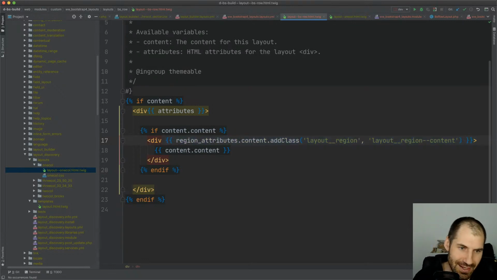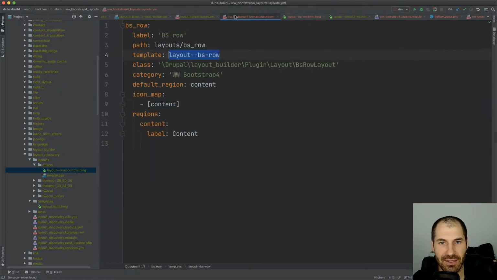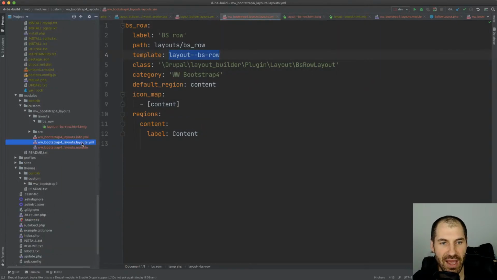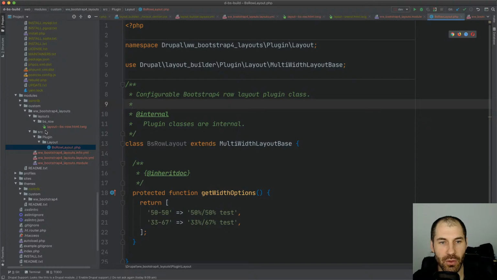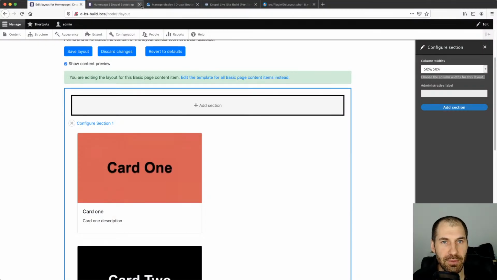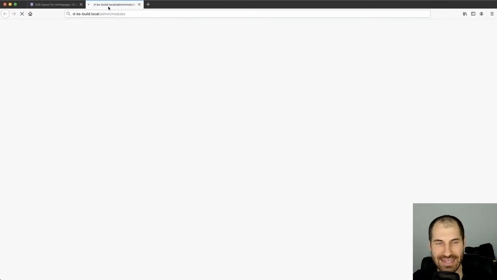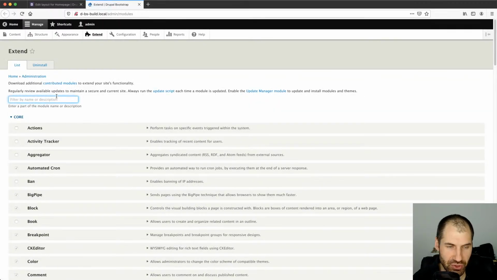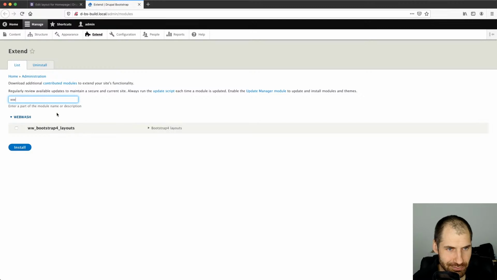Okay. So we have our layouts.yaml. We have our source, which is correct, and then we have our actual template. Now it's the moment of truth. Let me just close this stuff off and go to extend and install the module. And now let's watch for a fatal error.